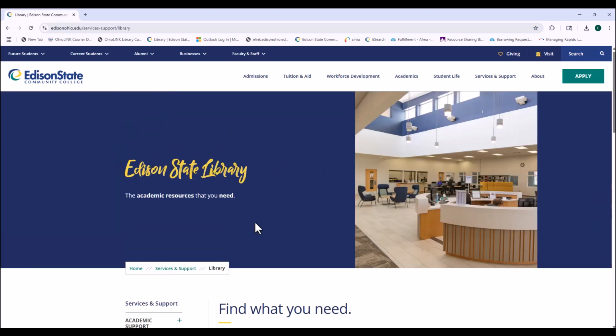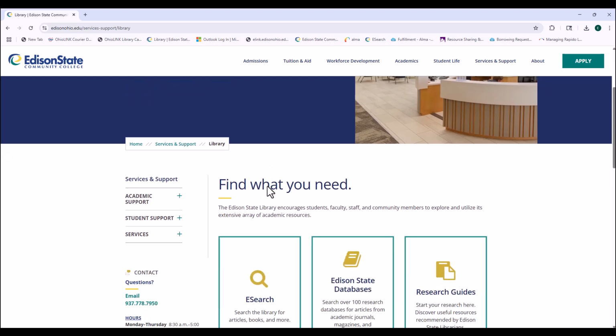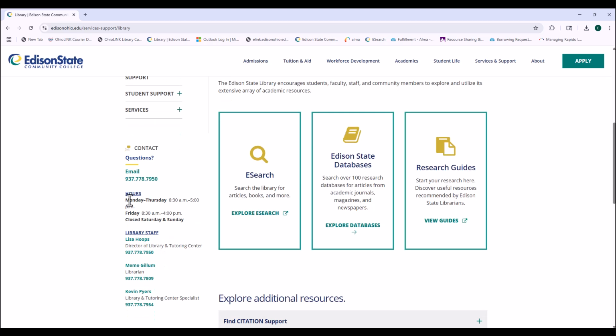Now you are on the Edison State Library's main page. To get to the resource needed for this assignment, you'll need to scroll down, and as you scroll down, you'll see the different boxes that contain different links to different resources available. Along the left-hand side are our hours of operation. If you need to email us, call us, or if you want to speak to one of the library staff members directly, you would click these links.